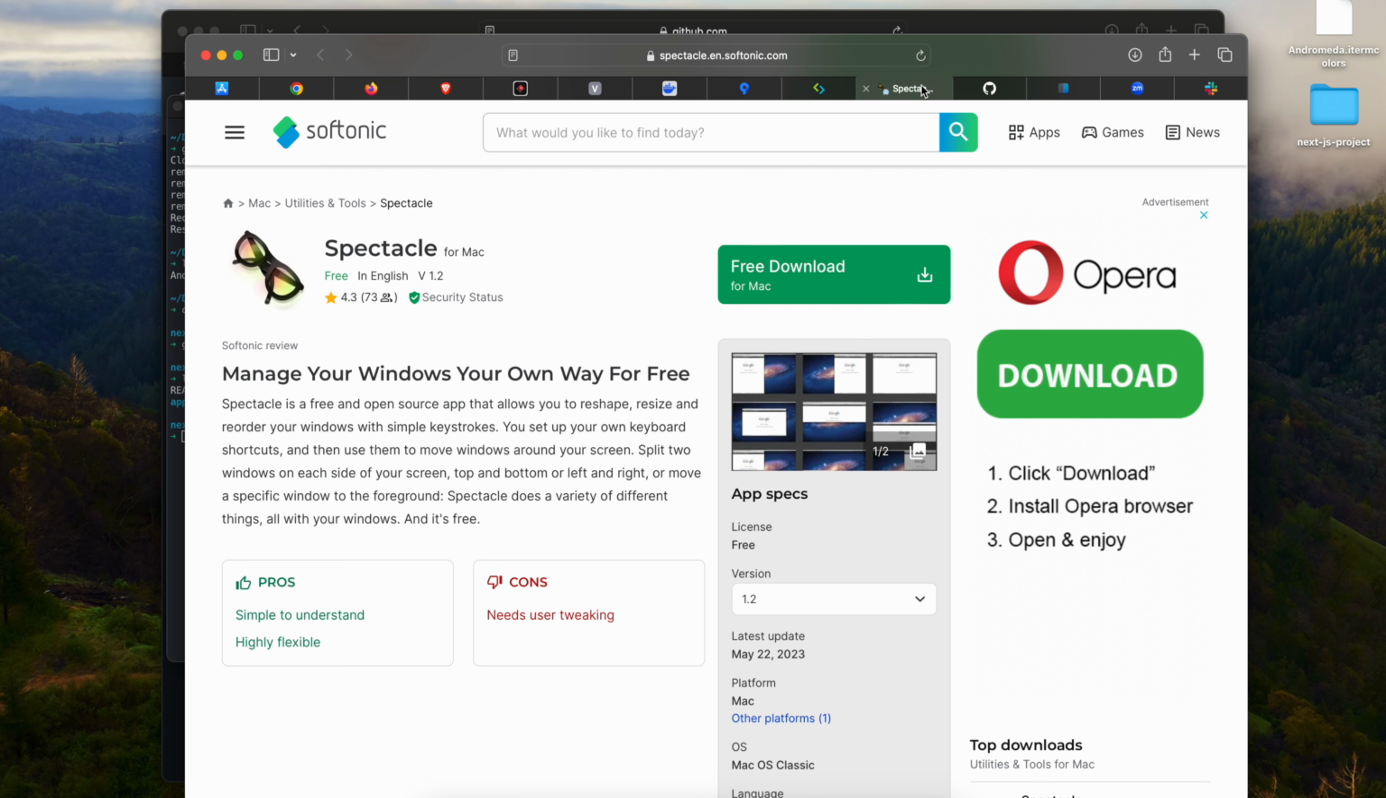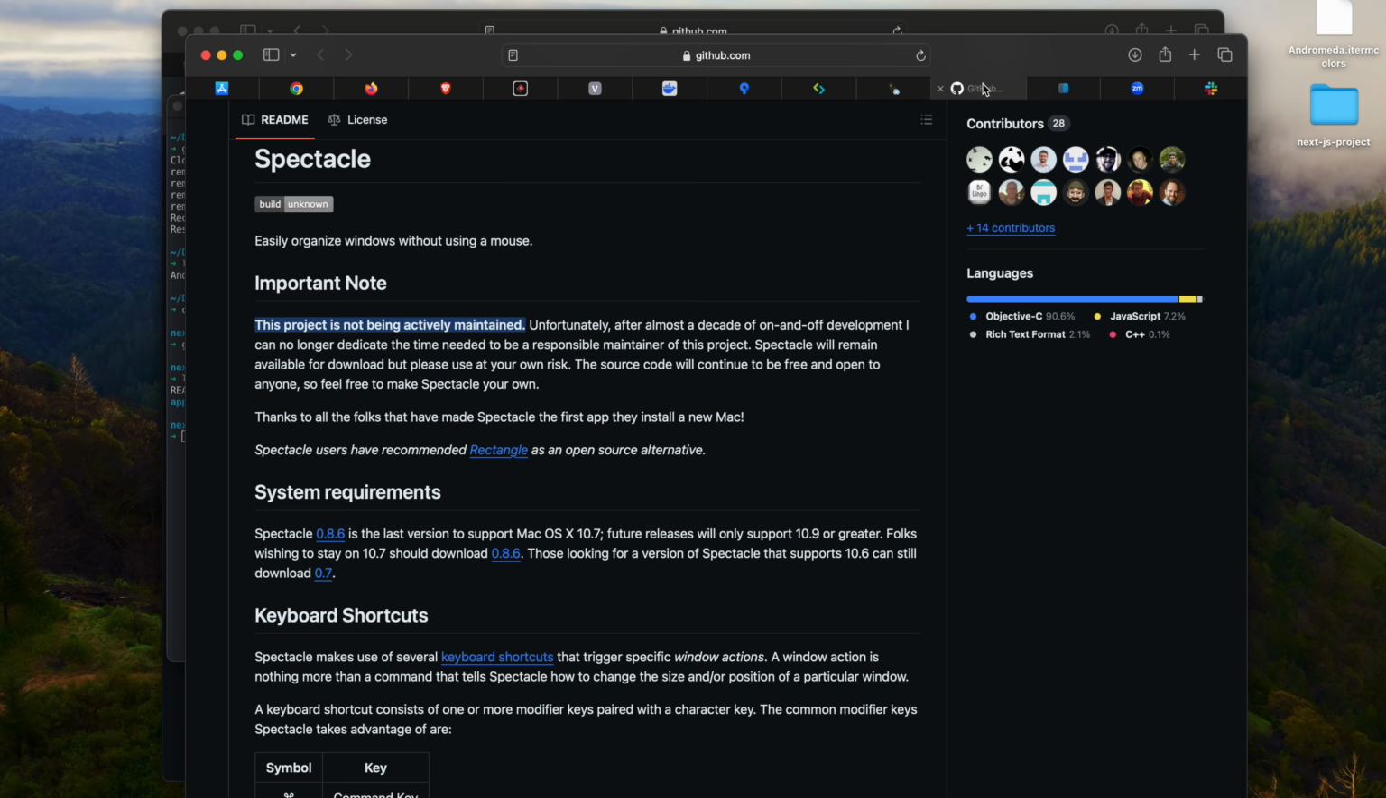Next up is Spectacle. This is basically like the OG app, which is being replaced by Rectangle. I see a lot of channels and videos referencing Rectangle, and in fact, in the documentation here for Spectacle, you can see that they are telling you this project is not being actively maintained. And right here they say, thank you to the folks that have made Spectacle the first app they install on a new Mac. Spectacle users have recommended Rectangle. So whether you like to use Spectacle or Rectangle, I just think that these utilities are fantastic.